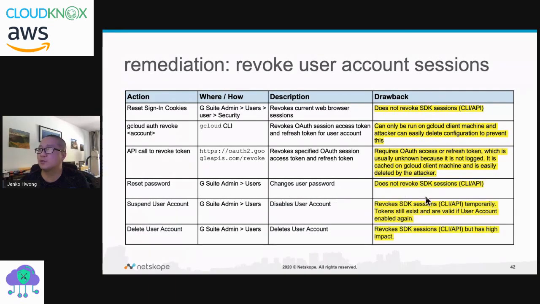Okay, let's cover that lockout service account, user lockout options, all right? Changing the user password. These all don't work. They don't revoke the SDK sessions. There's a narrow case where if you have requested scope for Gmail, then resetting the password would work, but that doesn't apply to us. We would have requested scope probably for just gcloud or SDK access.